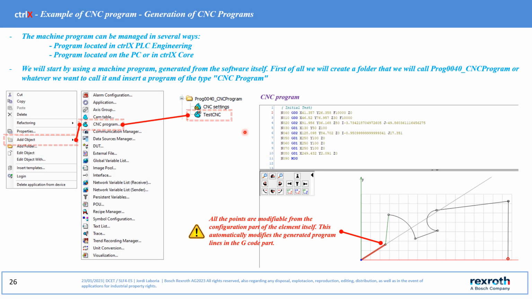The machine program can be managed in several ways: program located in ctrlX PLC Engineering, program located on the PC, or in ctrlX Core. We will start by using a machine program generated from the software itself. First of all, we will create a folder that we will use for the CNC program, or whatever we want to call it, and insert a program of the type CNC program.